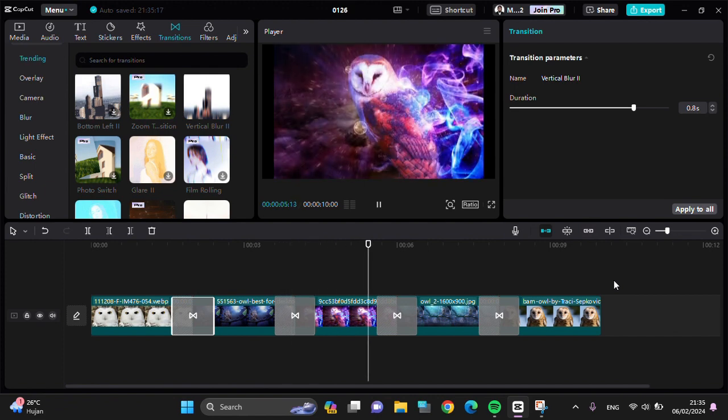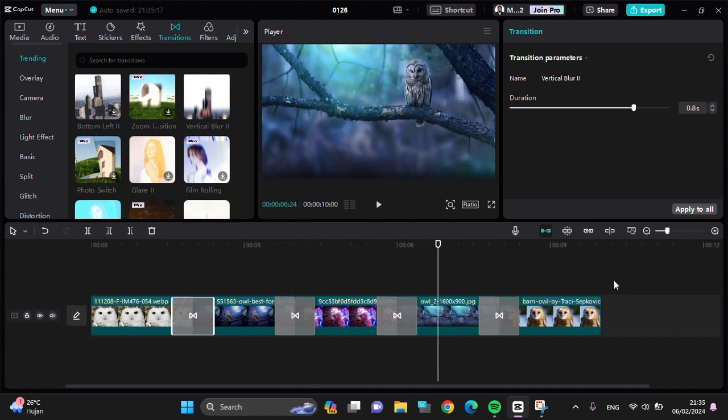Alright guys, and that's how we can apply some transition to all clips at once on CapCut PC.